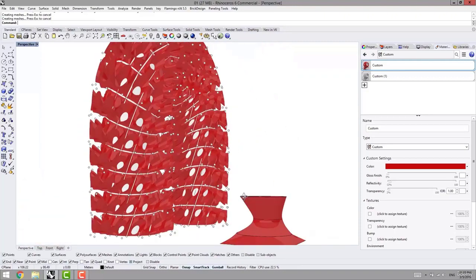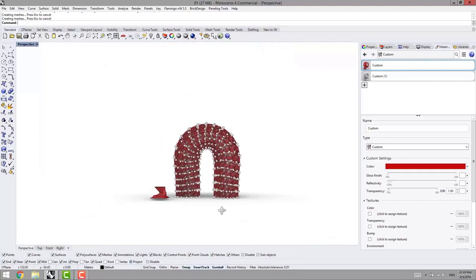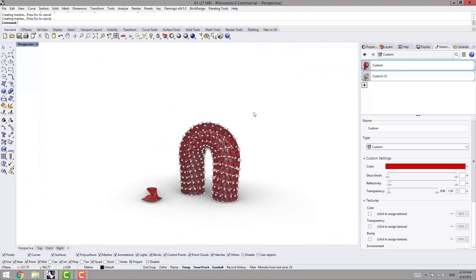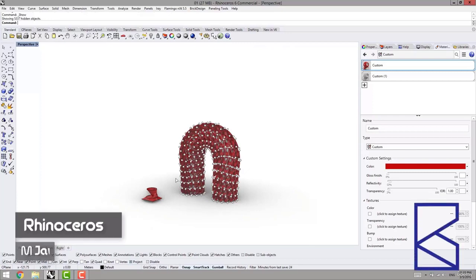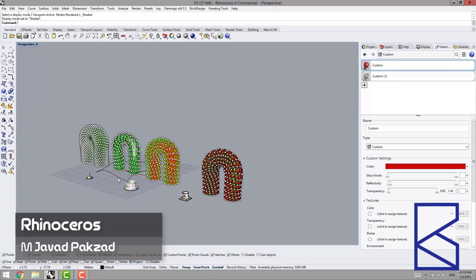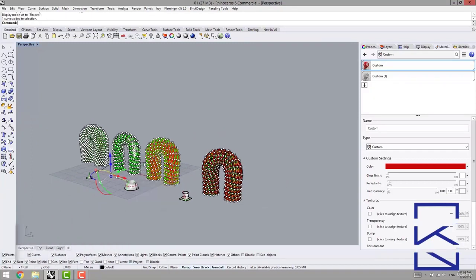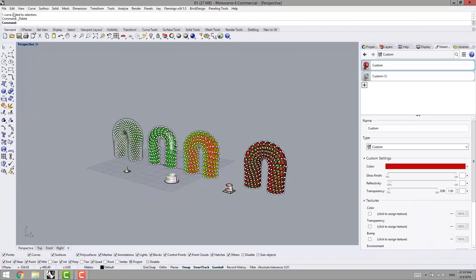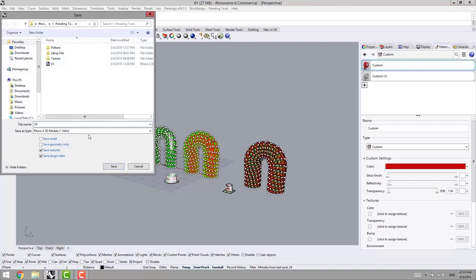Now I press Ctrl Alt H in order to show our previous objects, and we also can choose these and then delete them, and I can save this file for you with the name of 0.